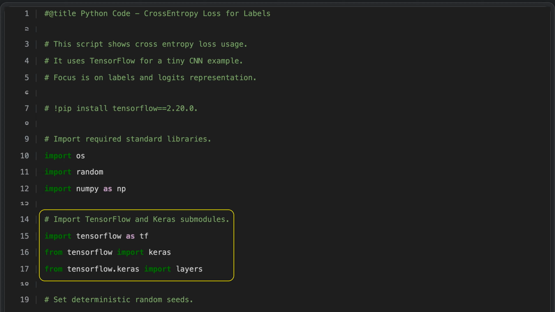We start by importing TensorFlow, a powerful library for machine learning and deep learning. Within TensorFlow, we use Keras as a high-level interface that makes it easier to build neural networks. We then bring in the layers tools from Keras, which provide components like convolutional and dense layers. With this setup, we can conveniently define and train complex neural network models using TensorFlow's capabilities.